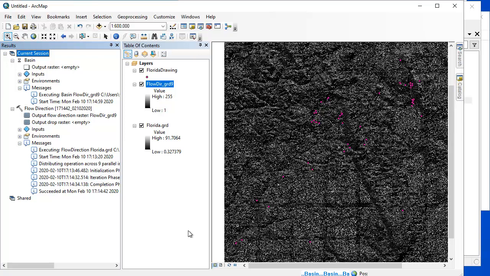First, we have to compute flow direction, which we did. That took 1 minute and 22 seconds. Then we compute Basin, which is going to take us somewhere around 2.5 minutes. And then after that, we do a raster to polygon, which is only going to take 20 seconds. So that's going to go relatively quickly.